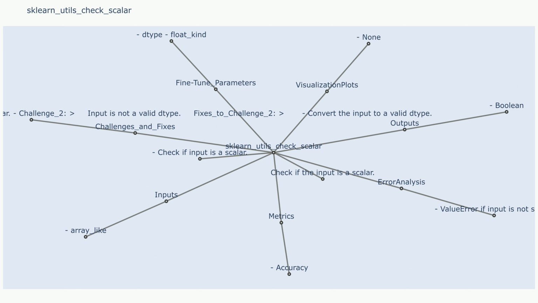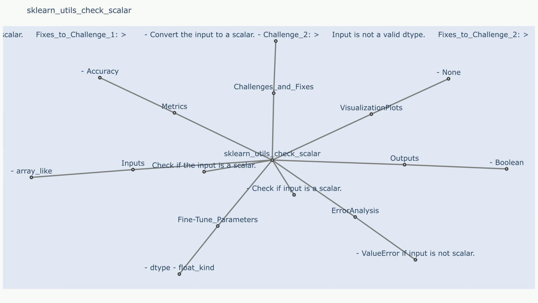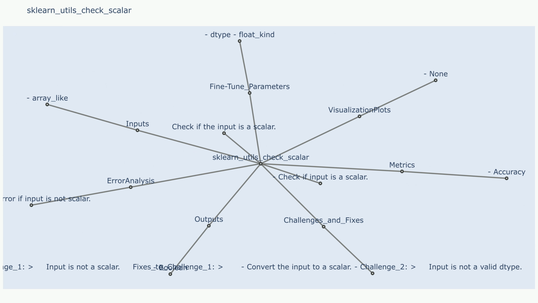Uncertainty methods. Type inference. The check_scalar function uses type inference to determine the type of the input. However, this inference can sometimes be ambiguous or inaccurate, especially for complex objects. If you have doubts about the accuracy of type inference, it's essential to provide explicit dtype or target_type parameters.